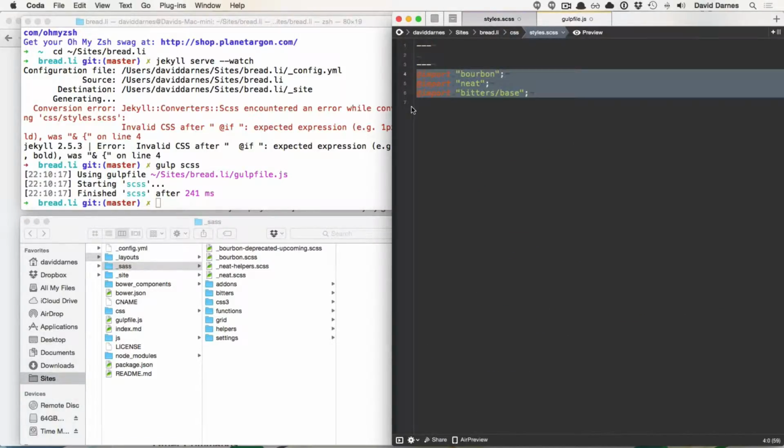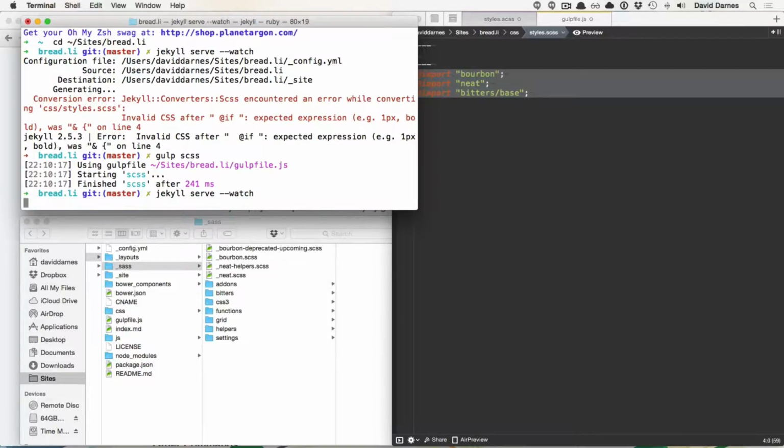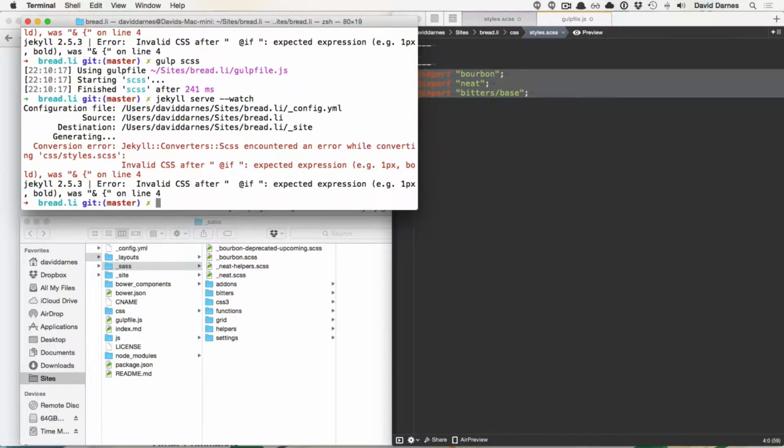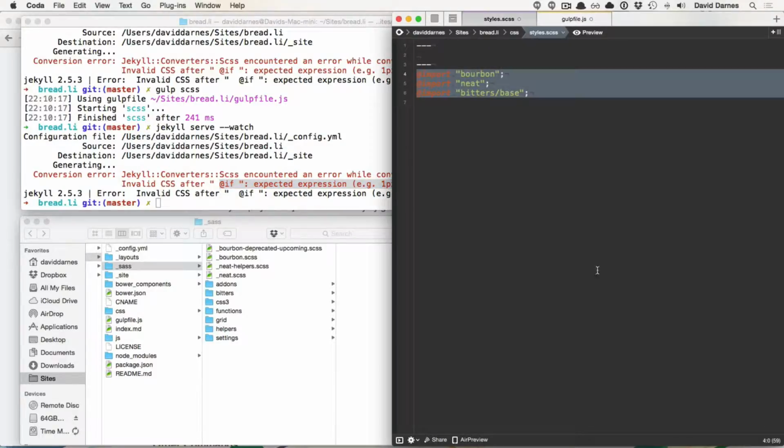However, we've got imports here, and I'm importing them, and when I come to test this out with Jekyll, so jekyll serve and watch, I'm getting an error. It's saying converters scss encountered an error while converting css styles.scss, invalid CSS after blah de blah, which is annoying. So basically, something in there is just invalid, and it's not. It's expecting a value for that if statement, when it's actually an ampersand and open semicolon. It's actually like bringing out the file.